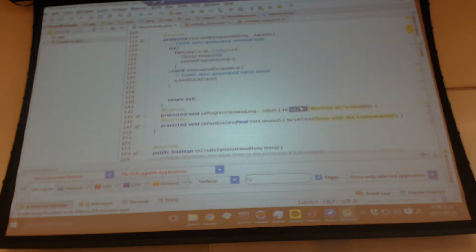Then what happens is in the background, there is a thread sleep for 100 milliseconds, and publishProgress is an integer, right? From 0 to 10. So whenever you publish progress, you come to onProgressUpdate. So the text in the text view is set to working on whatever ID you get. Right? And then finally, once the entire doInBackground is done, you go to onPostExecute, which says done, completed. So let's see the execution of this.